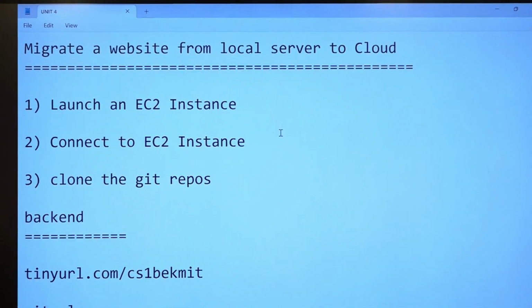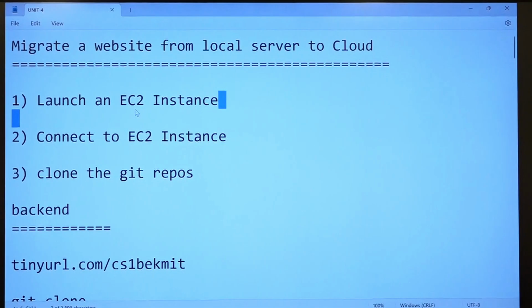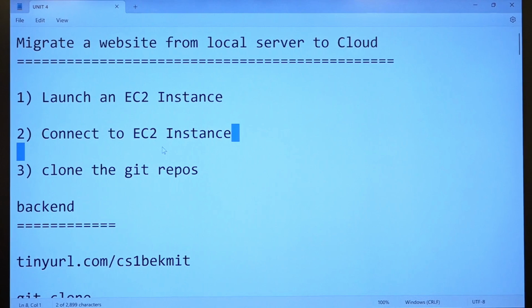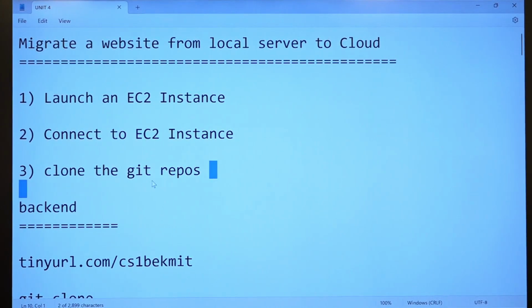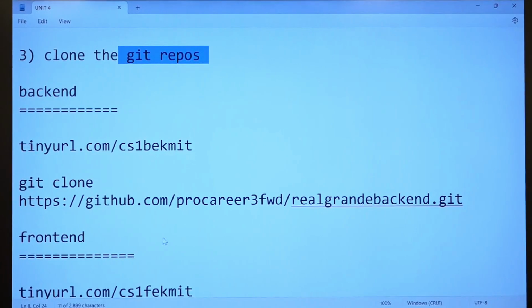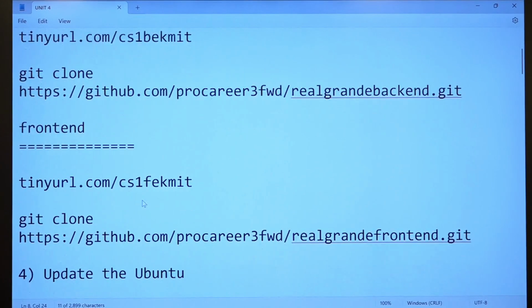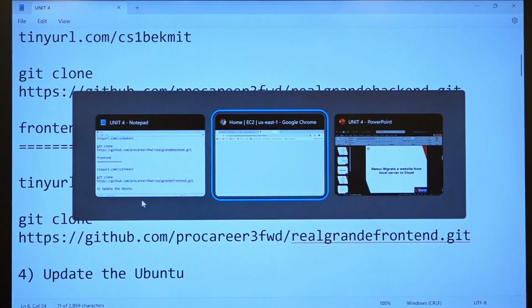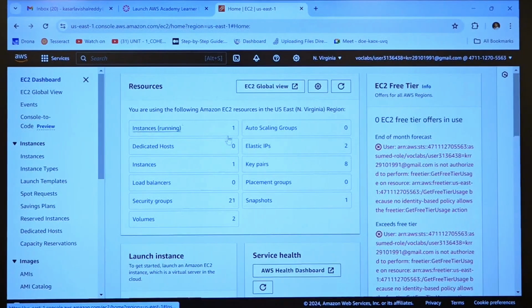Right. First we will launch an EC2 instance, then we will connect to our EC2 instance, then we will clone our Git repos from GitHub. For that we will be using these links. So, let us launch an instance.